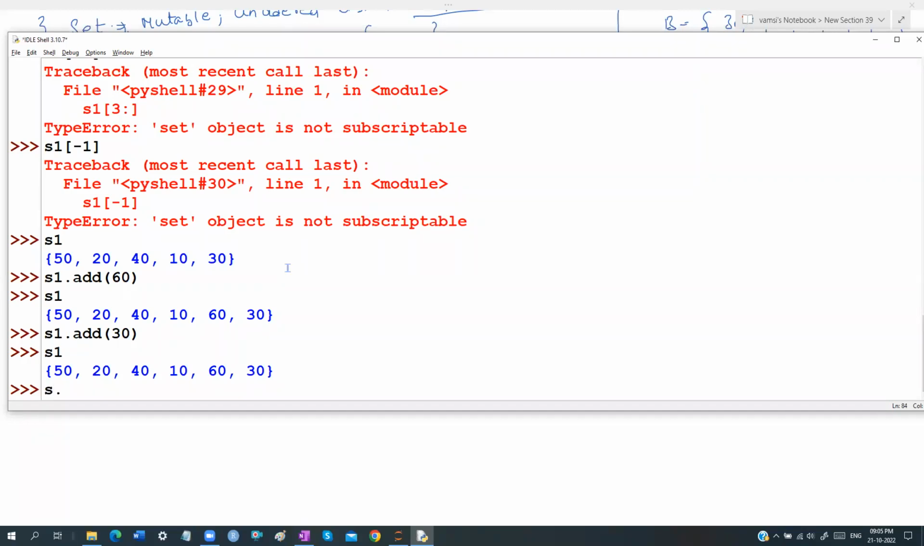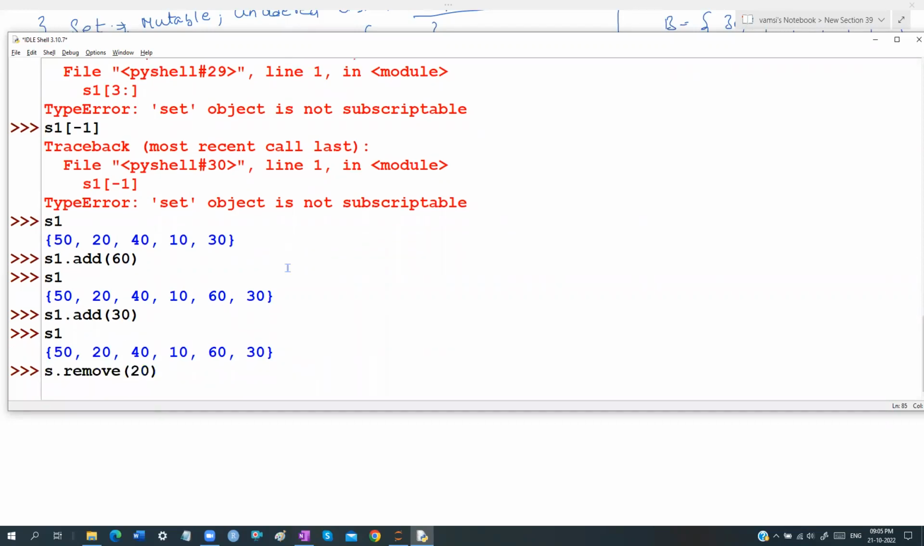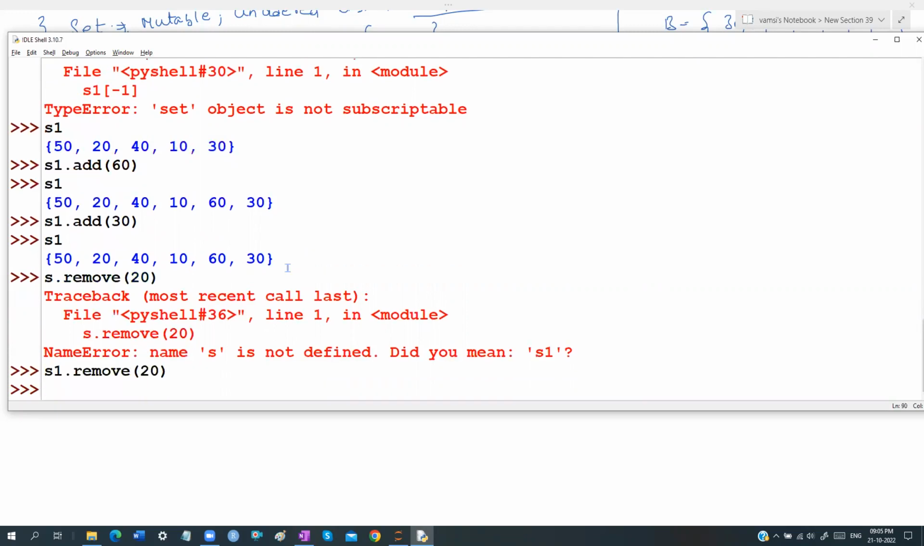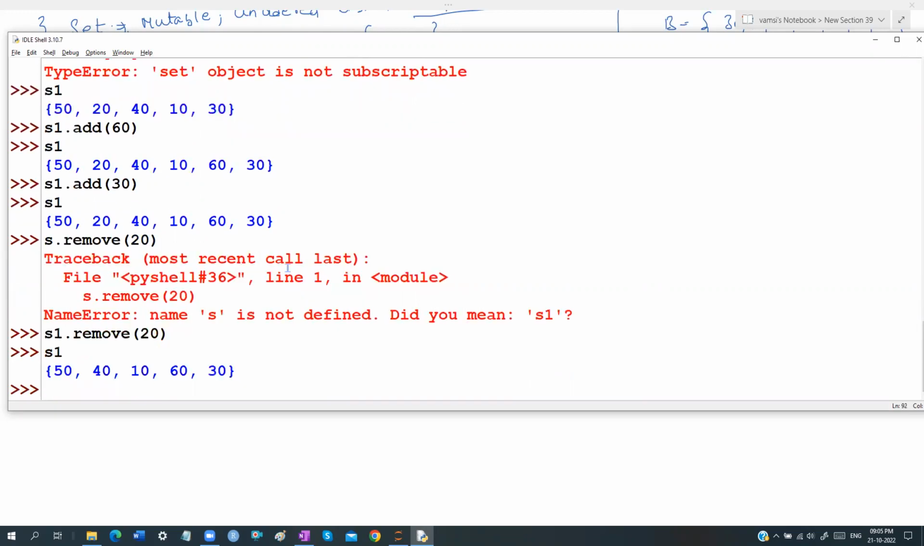As I already told you about remove, S1 dot remove of 20. 20 was already there, and it was removed. But all of you know that remove does not return anything on the screen. Now you can see there is no more 20 there. There is no possibility of having multiple 20s either. Only one single 20 will be there.